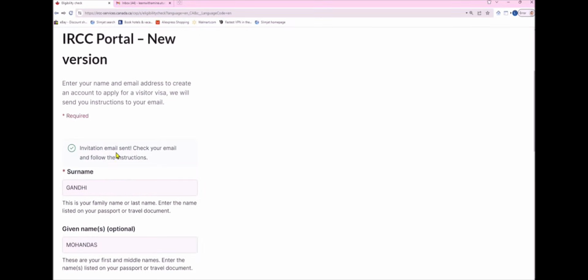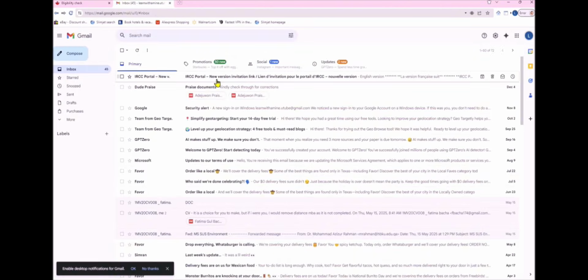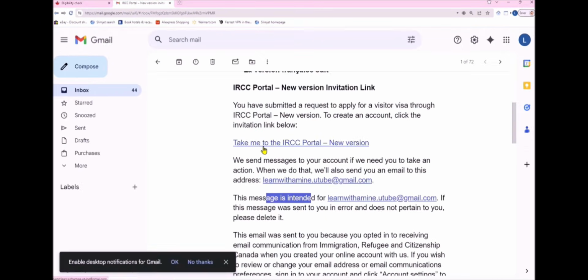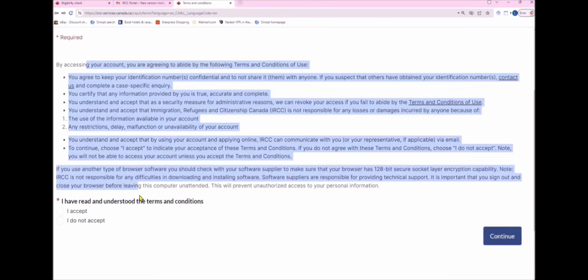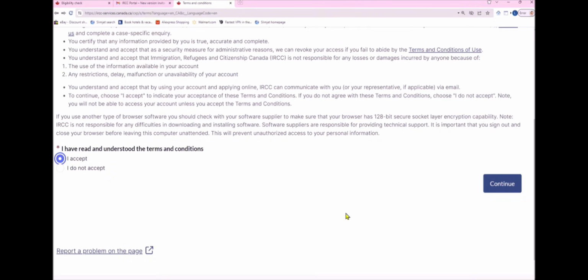The invitation email is sent. You need to check that email and follow the instructions to be able to sign up for your new IRCC portal account. So it has sent an invitation. Take me to the IRCC portal new version. Click on this. This is the invitation link to create an account on the new version of the IRCC portal. You need to read these terms and conditions and click on I accept.